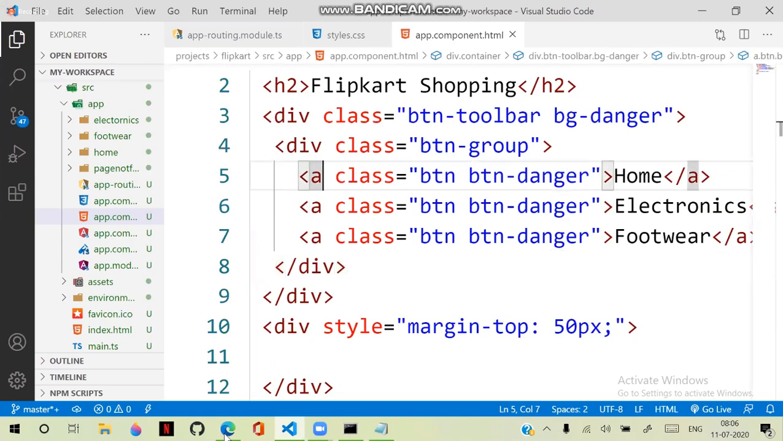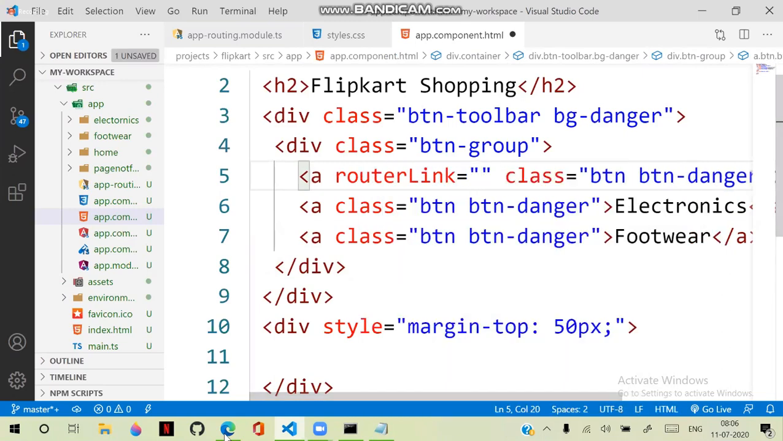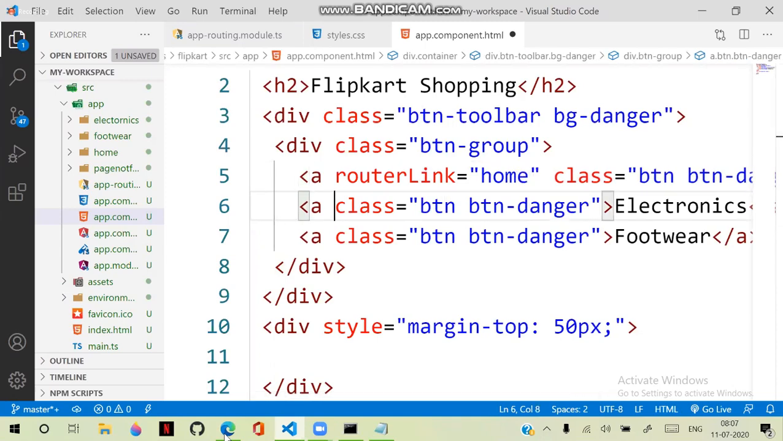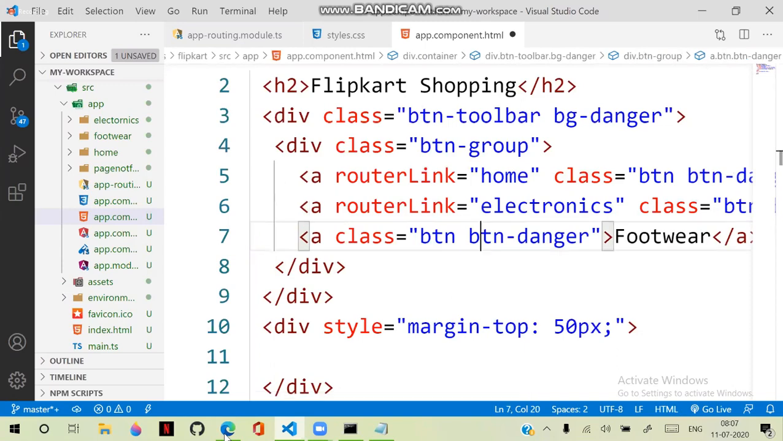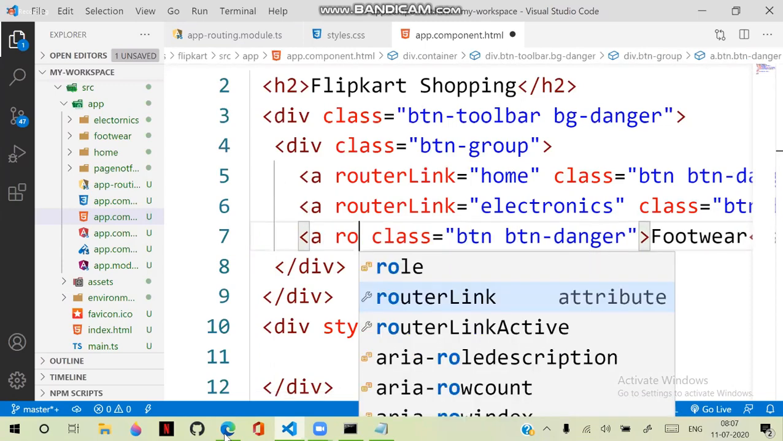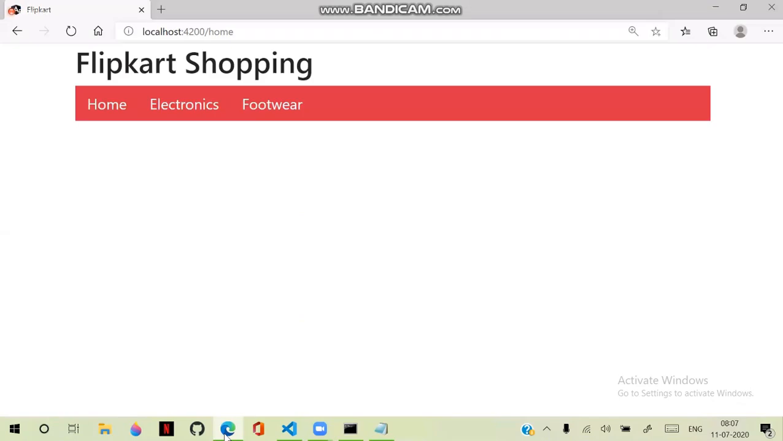That means what we have to do is use routerLink. RouterLink is equal to home. And this is a routerLink, and it should use electronics. You have to use the route paths here. So we are configuring a routerLink, and this is footwear. And you can see that it will be an appearance in this way: home, electronics, and footwear.